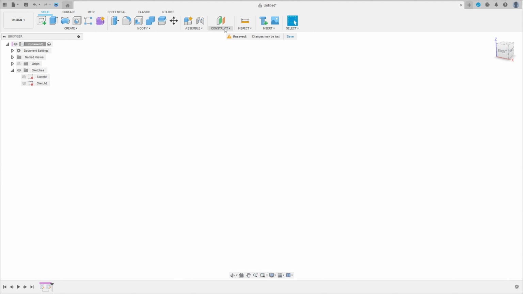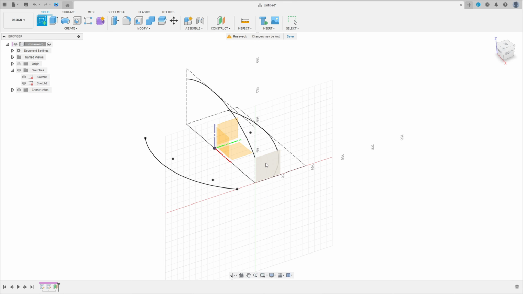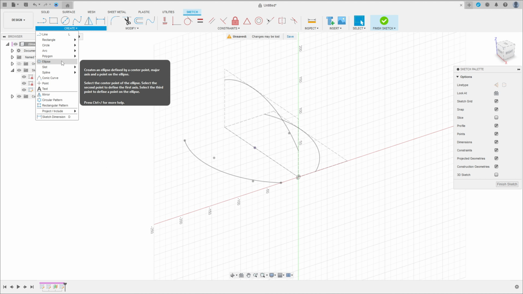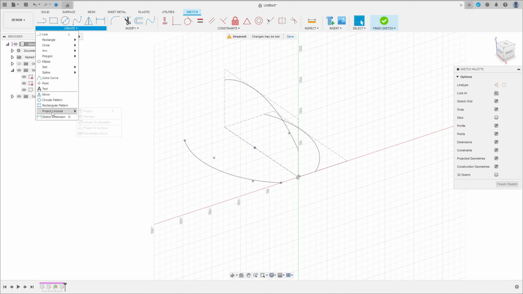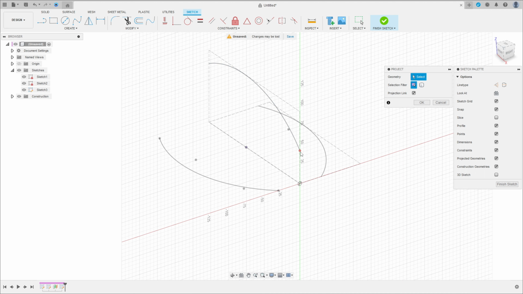Now go to construct, select offset plane, select the right plane here. Offset here is 180 millimeters. Okay. Show the sketch 1 and sketch 2. Go to create a sketch, select this plane here. Go to create, select the project, include project, selection filter, specified, select this point here and this point here, and press OK.